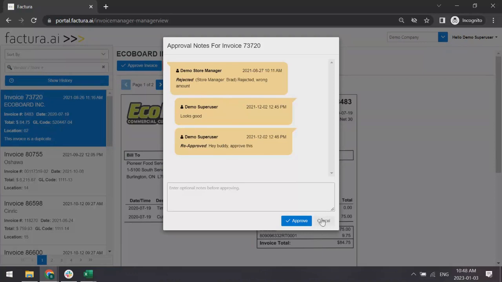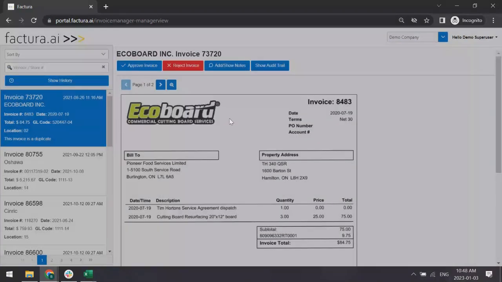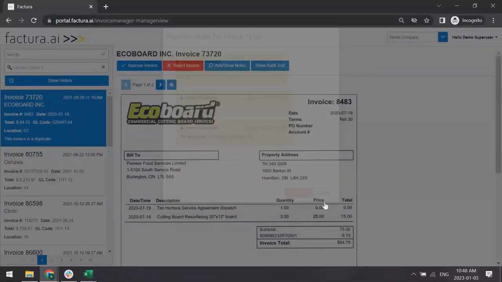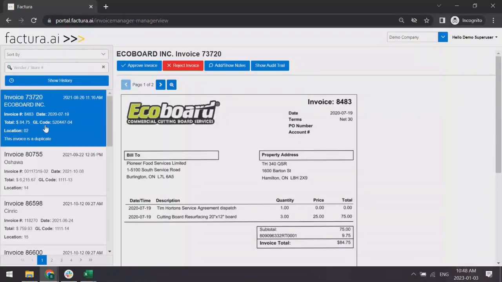It's optional to add a note. If they reject it, it's mandatory for them to write a note so that AP understands why they're rejecting this invoice. The other thing they can see on the left is the GL code, the location this belongs to, some basic information about this invoice. Now, on the approver view, it does not pick up the multiple line item GLs, and the GM or the approver can't change any of the coding.